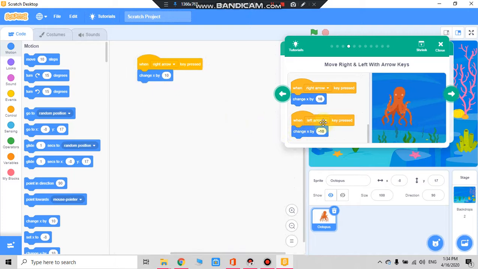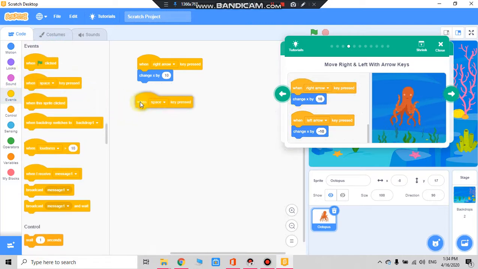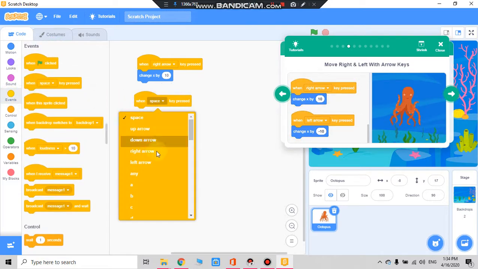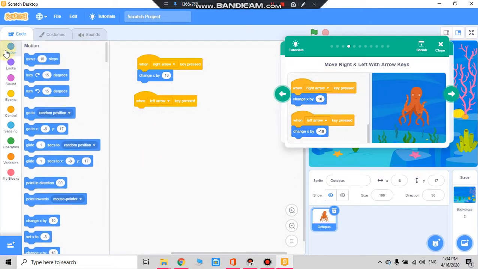Now repeat again. When the left arrow key pressed, again go to events, when the left arrow key pressed, then motion, change the X by minus 10 to make it move to the left, okay, in the opposite direction. So now I finish the steps.